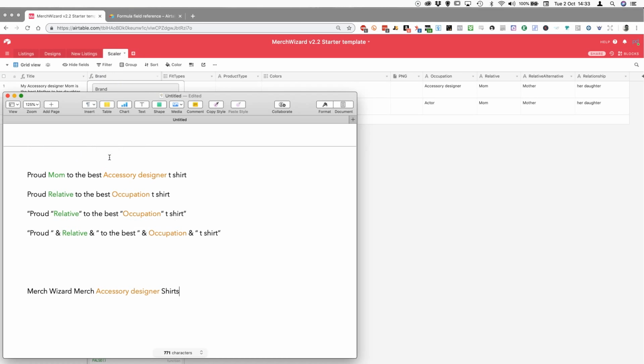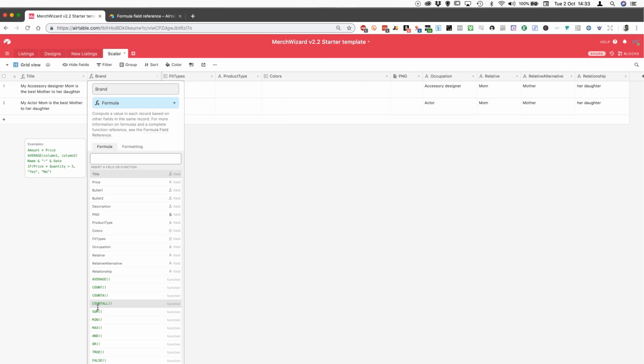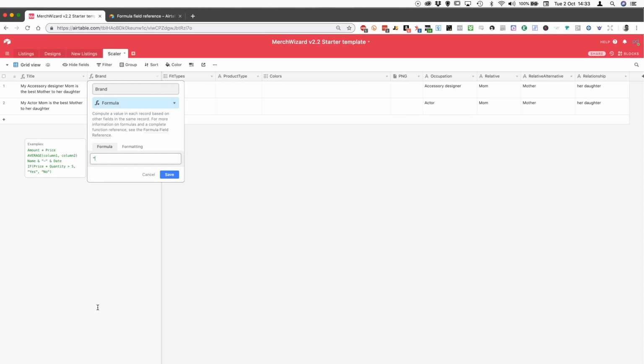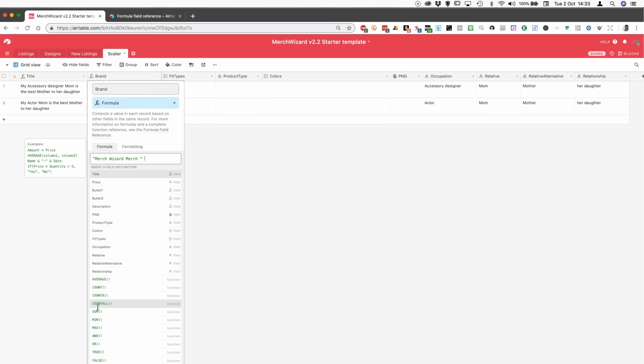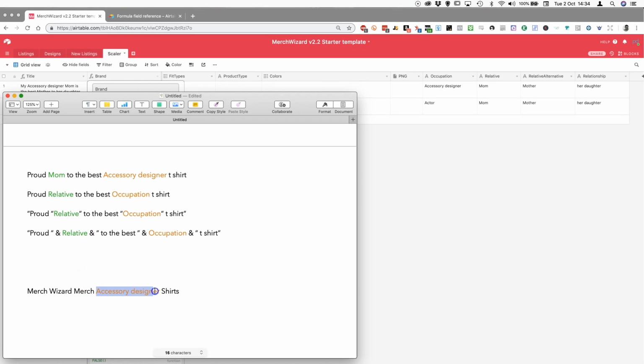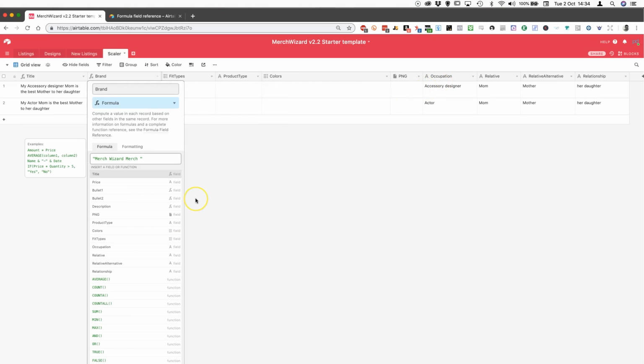Merch wizard merch, accessory designer shirts. Okay, that's terrible, but anyway, so we'll put it in. The first bit is text. It's in black. Merch wizard merch. Right. Okay. So we need to insert that in a double quotation mark. So double quotation mark, Merch wizard merch. Put a space at the end. And now we need to add in the variable, which in this case is accessory designer, but the field name is occupation, so we need to add an occupation.